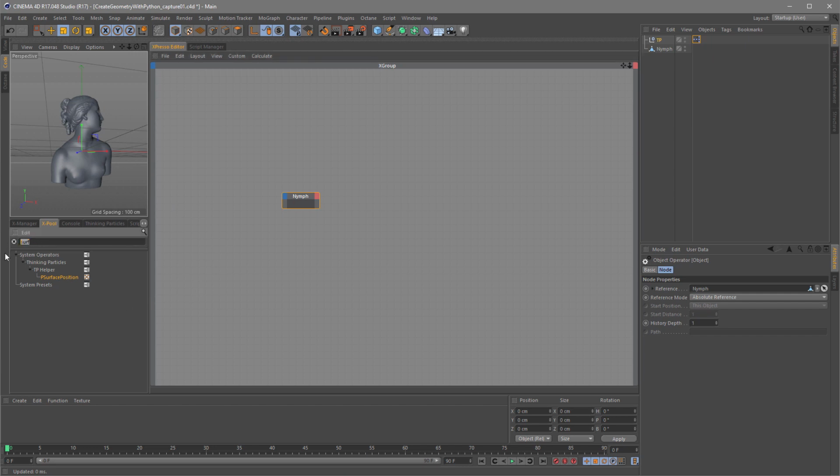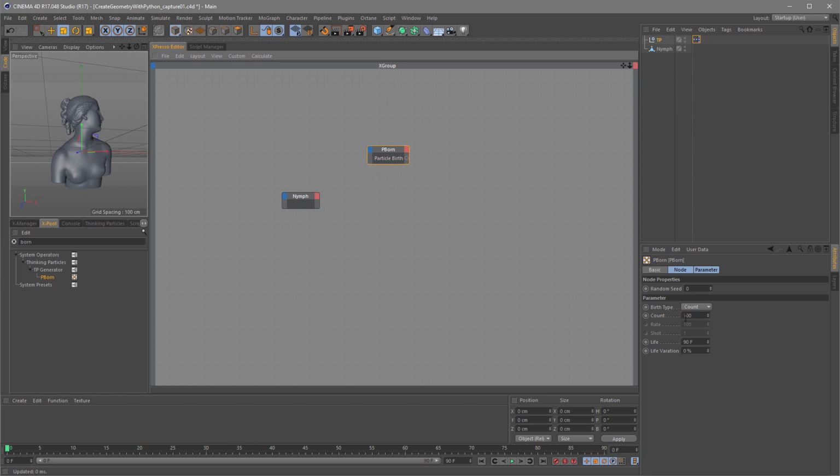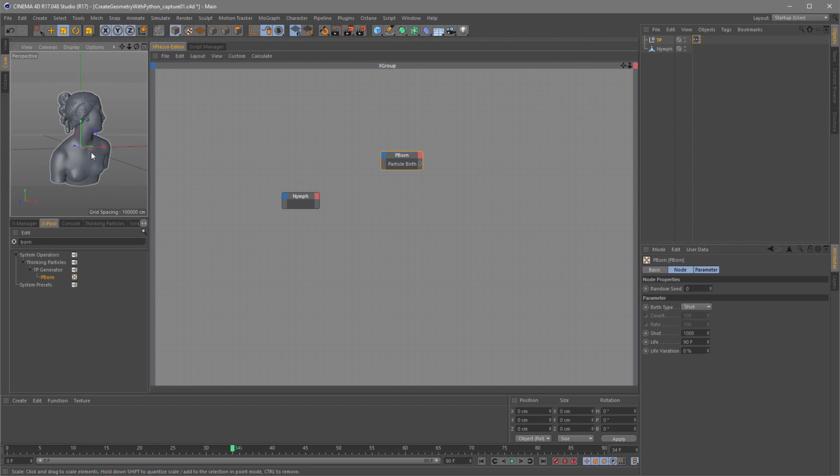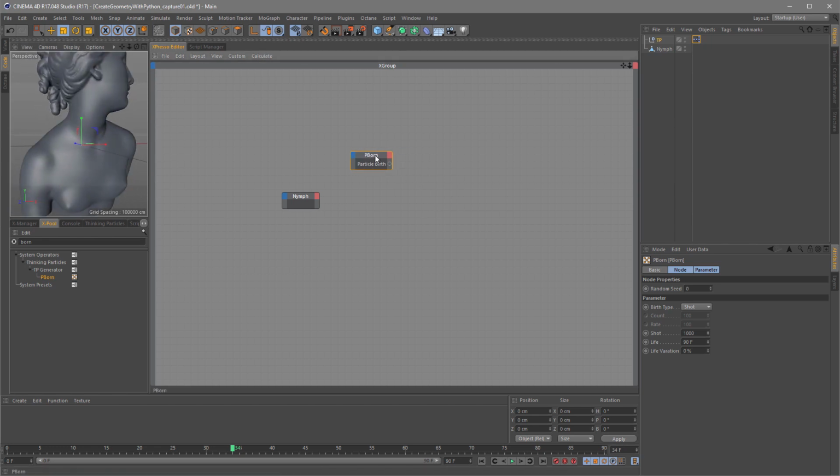So the first thing is we need points, and these are created with the Particle Born node. This is the particle generator. If it's set to count, it generates 100 particles per second, but I want a specified amount of particles every frame, so I set it to shot and put, let's say, 1000 particles here. If I now press play, the node creates a lot of particles, but puts them at the origin, that's why you don't see them. What we want to do now is use these particles to scatter locations on the surface of this object.